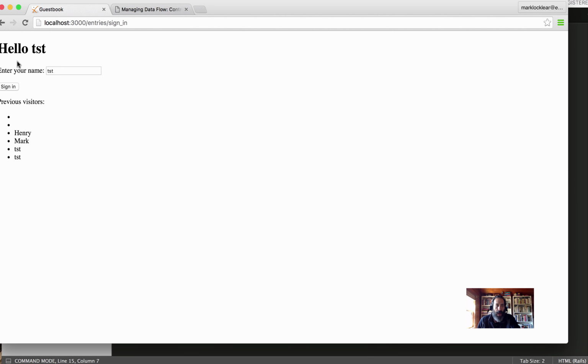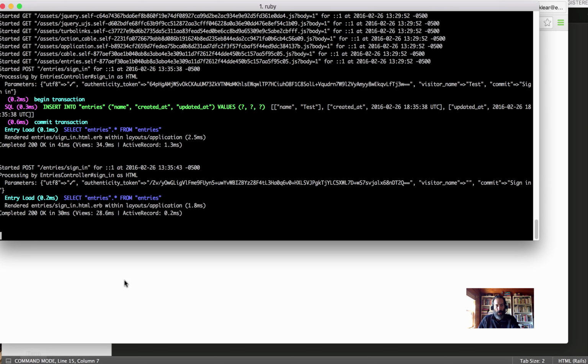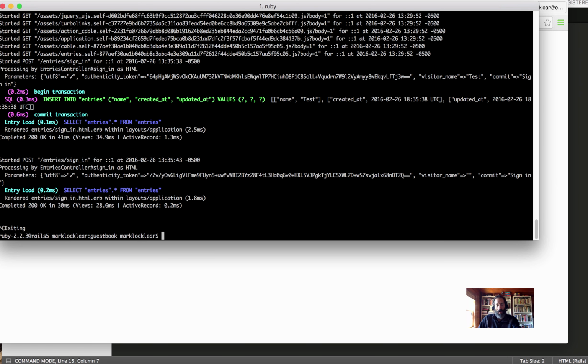So back over here in our app, and notice I've already run this once, but if I add test in here, of course it's going to add that to the list, at the bottom. Now notice if I don't put anything in here, it shouldn't do anything. It doesn't add anything, though there were some previous blank ones that I entered earlier. So let's do some console things while we're here. Let me show you a couple of things there.